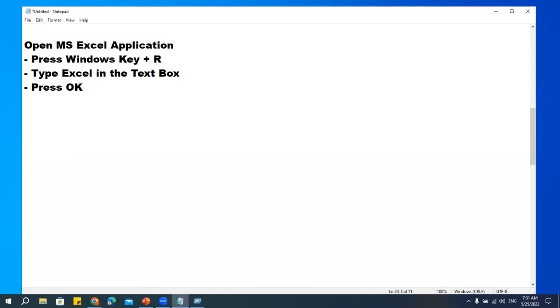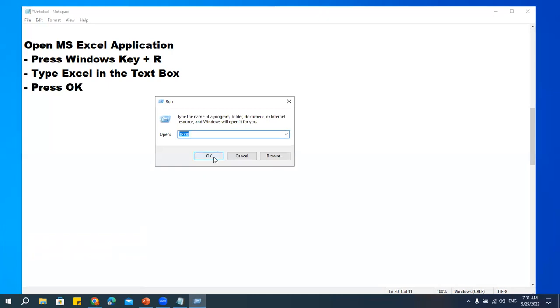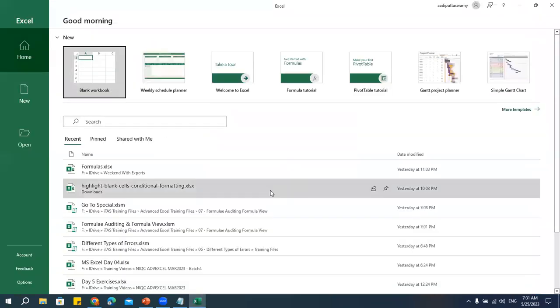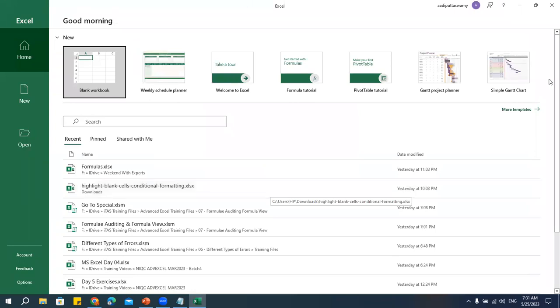That's it. Now you see, if I say OK, just observe, because the system is fast, the version will come and it will go very quickly. See, 365. I can see that my version is 365. Right. So this is the layout.